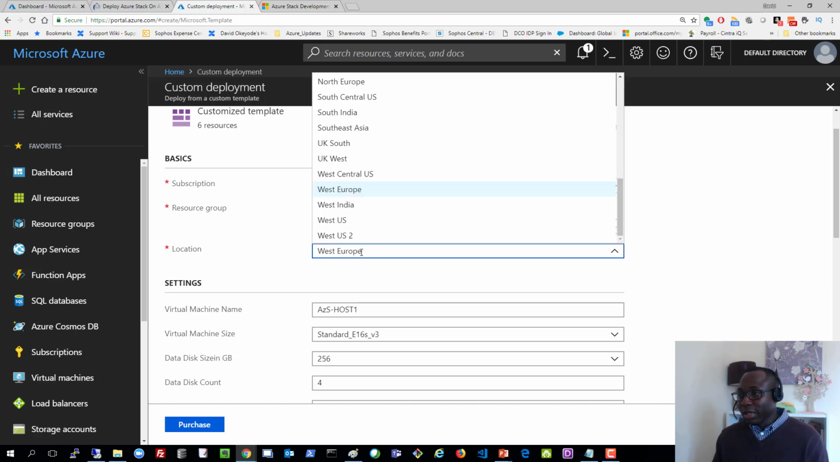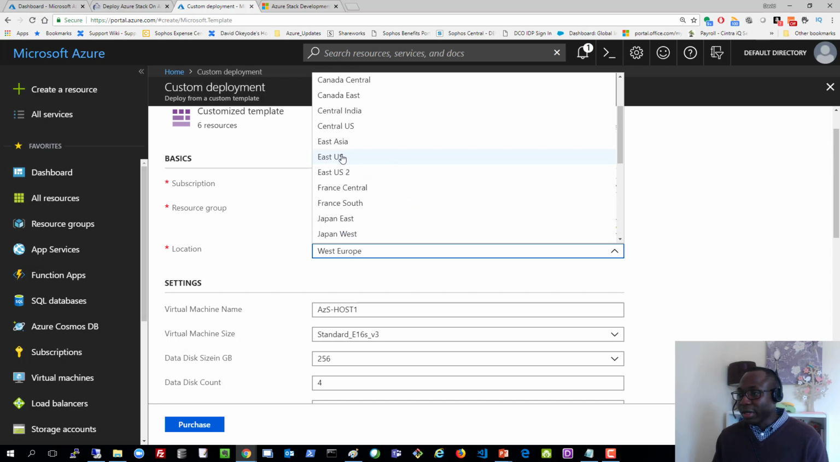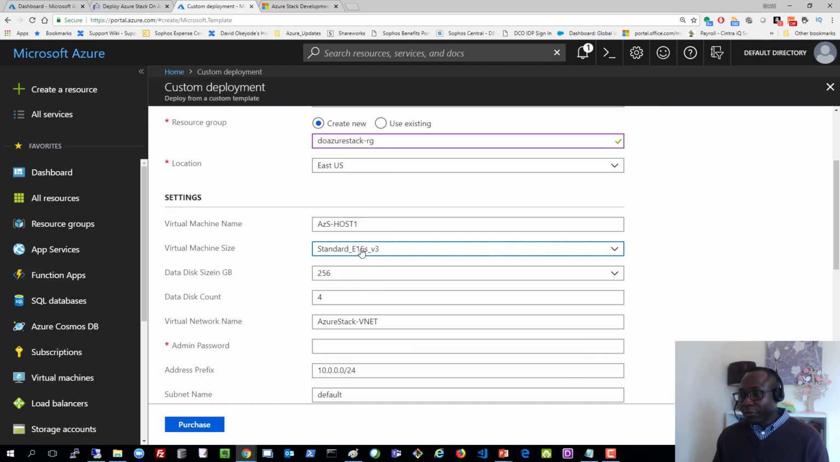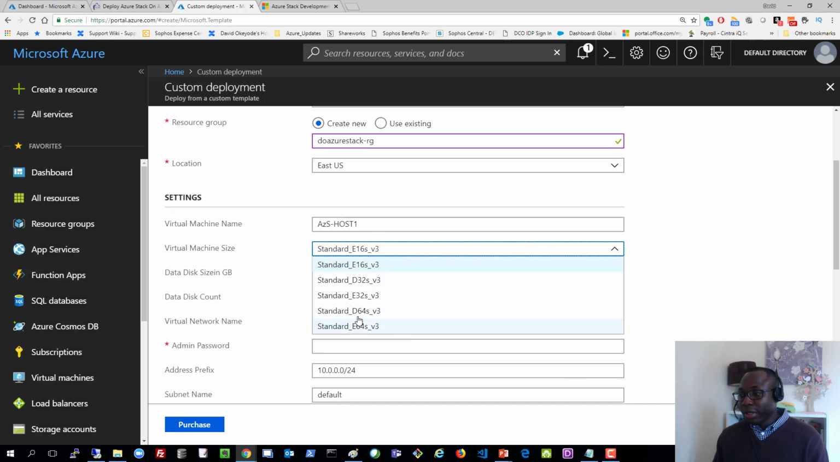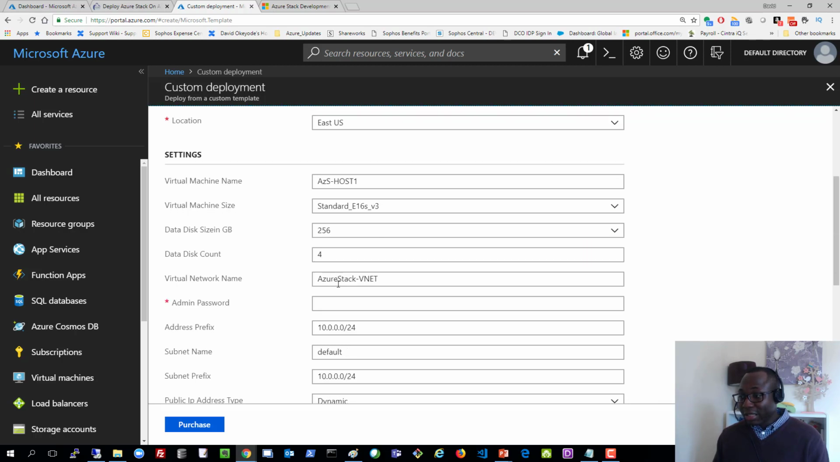For the location, because I only have 50 vCPUs for ESv3 in East US, I'll go ahead and select East US. I'll leave the virtual machine name. For the virtual machine size, you can see you only have certain allowed values, so I'll select the lowest and the cheapest, which is the E16s v3. I'll leave everything else as the default.